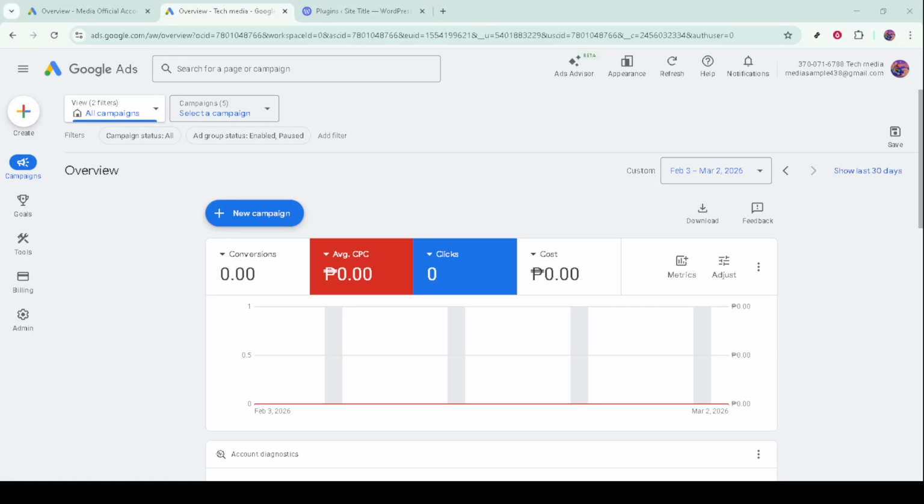In today's video, I'm going to teach you how to track WooCommerce purchase conversions with Google Ads. By the end, you'll have reliable purchase data flowing from your store into Google Ads, so you can optimize bids, measure ROAS, and scale with confidence.